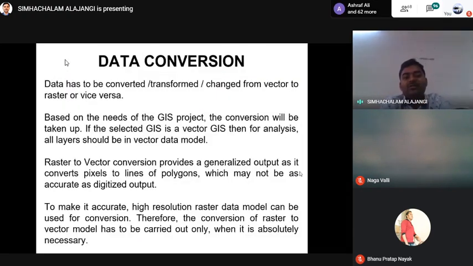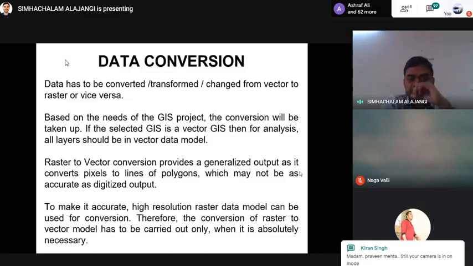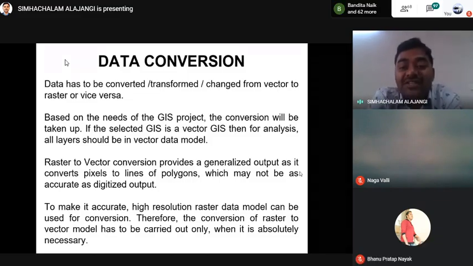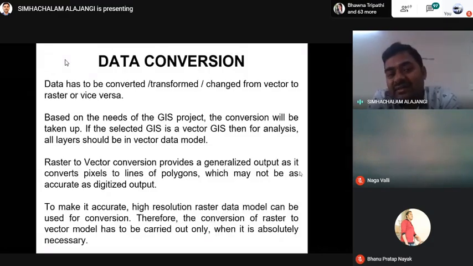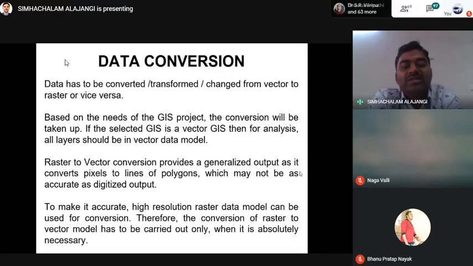Then come to the data conversion. Yes, just now we talked. Data has to be converted or transformed or changed from vector to raster or raster to vector. So this too is required in GIS, friends. In some cases we have to convert from vector to raster, and sometimes we have to convert from raster to vector.